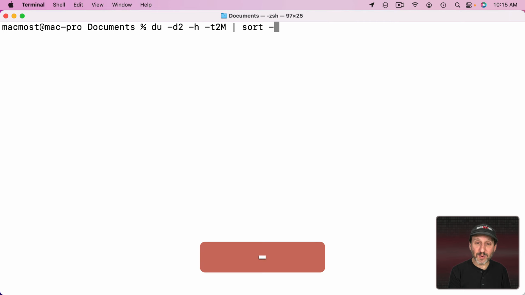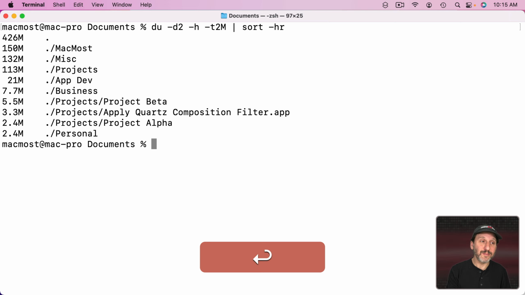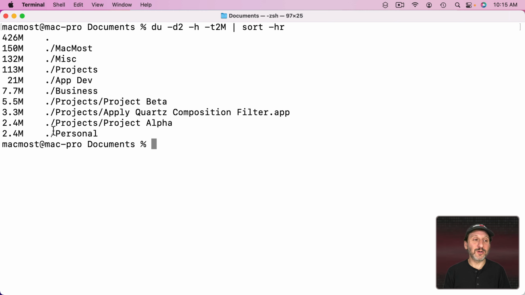And we're going to say we want to sort by the human readable numbers. So take into account it might be B, K, M, and G. And we also want to do R for reverse, so the largest numbers are at the top. And now we see here we get the largest at the top, which is the current folder. So it contains everything. It's always going to be largest. And then we get the folder that's largest followed by the next one and then all the way down.